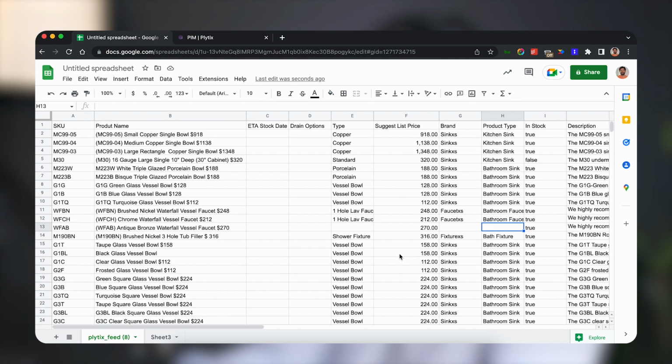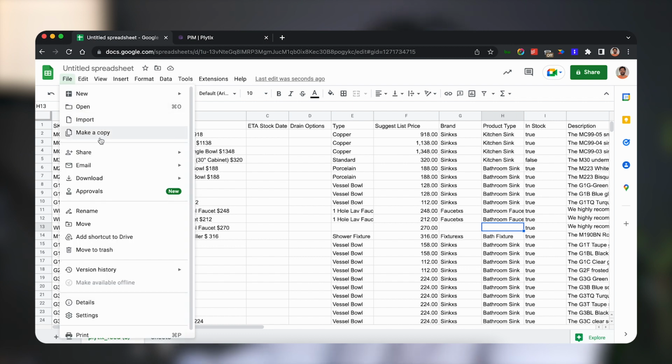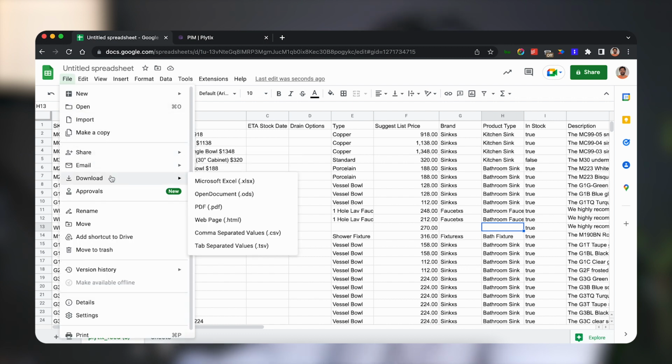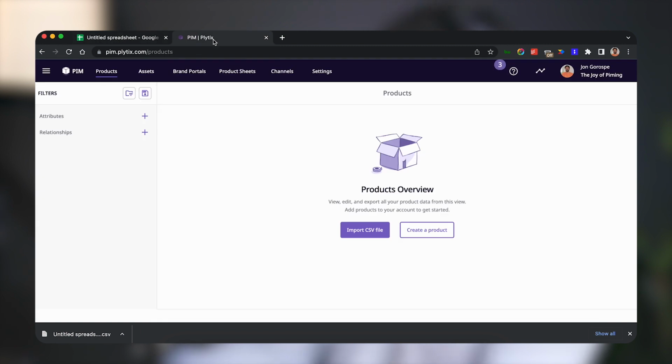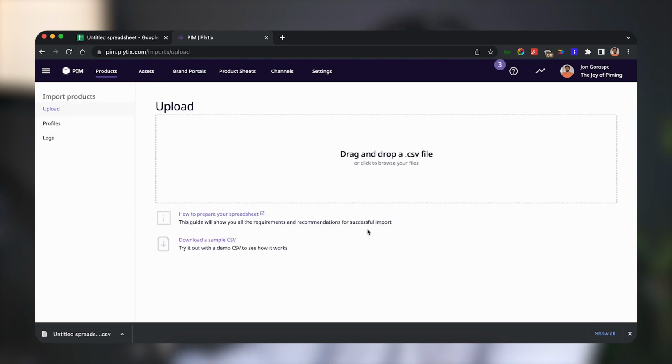So with no further ado, I'm going to download this as a CSV. I'm going to go here to download, go to comma separated values or CSV, and download the file. Now this file is ready to be imported into the Plytix PIM. So as you see, it says here import CSV file, and that's just what I'm going to do.